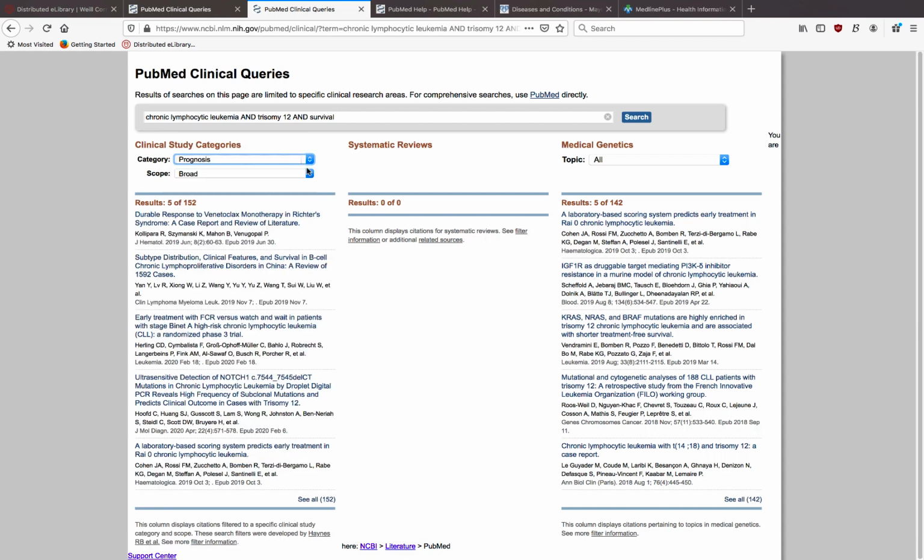And when we do now, we've got 152 results. Now you can have broad and narrow searches. I would be inclined to leave it on broad unless you had a reason not to, unless, for instance, you are overwhelmed by vast numbers of results.